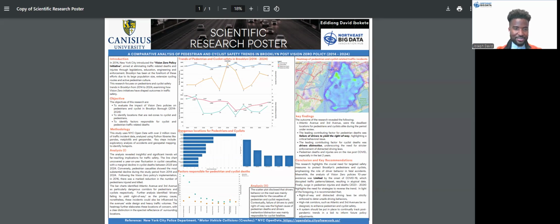Now to the recommendations. This research underscores the urgent need for targeted interventions to improve pedestrian and cyclist safety in Brooklyn. Based on the findings, I propose the following recommendations. Firstly, the implementation of stronger penalties for failing to yield the right of way and for distracted driving. Secondly, the redesigning of Atlantic Avenue and 3rd Avenue to improve safety for non-motorized road users. This may include adding protected bike lanes, better crosswalks, and enhanced traffic signaling.